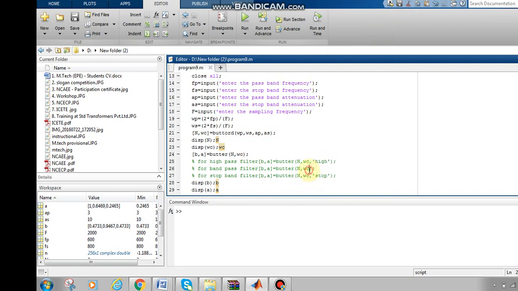Even if you write here comma pass, P-A-S-S, also no problem, or even otherwise you will get the answer. Next you have a band stop, you have to just write over here stop. All these commands, if you put them in the command window, you will get the description for each. So first I will be explaining the low pass filter. For low pass filter you don't have to write anything, it is just n comma omega c.